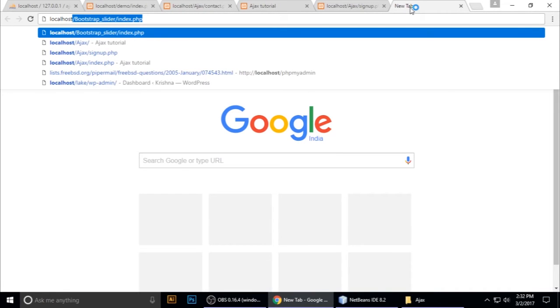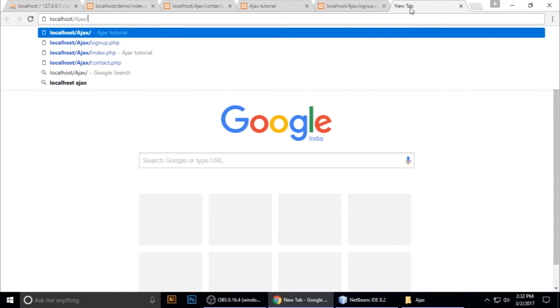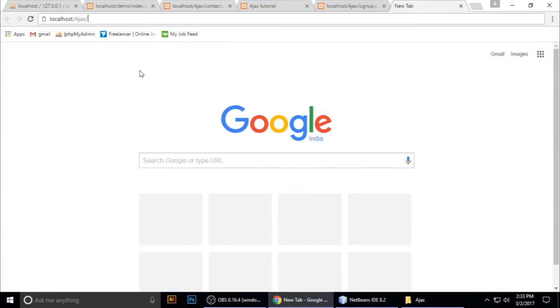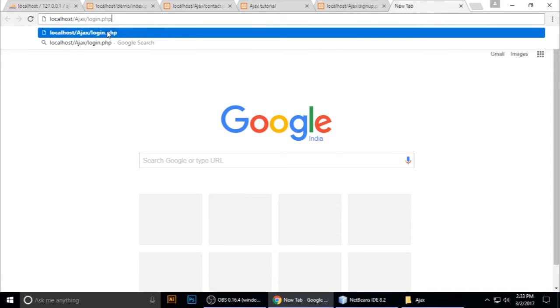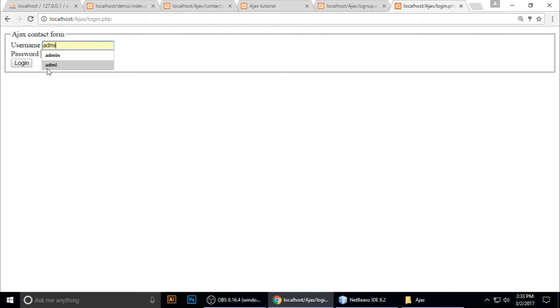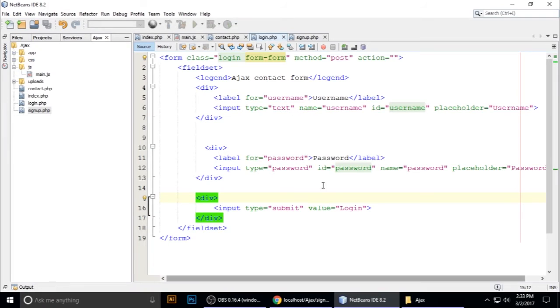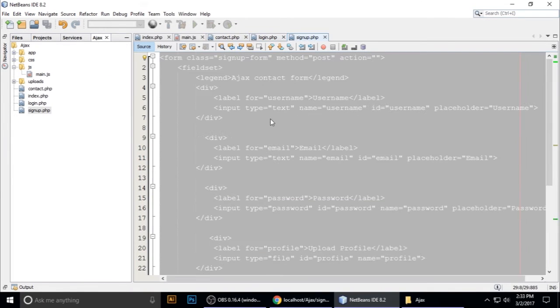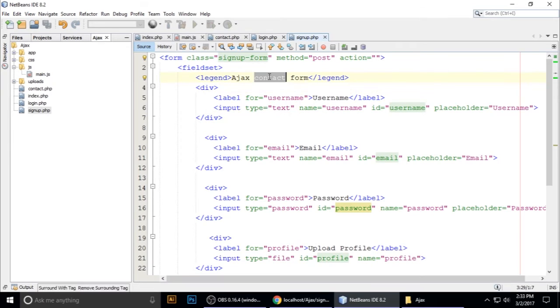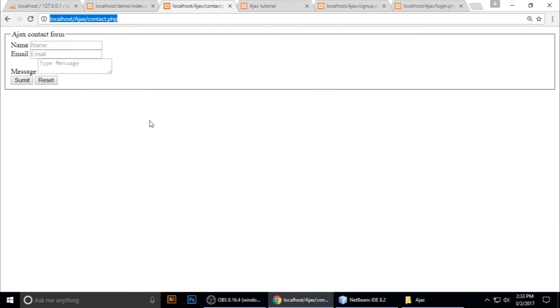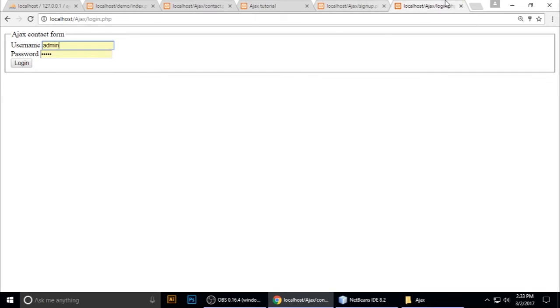Okay, control S, and now just check localhost, Ajax, and inside Ajax we have login.php. Hit enter. So now here is the login page. Okay, here is the Ajax contact. Actually this is the sign up form. Just change it to Ajax sign up form, control S first, refresh. So you can see here Ajax, and this one is for contact form, this one login, and this one is sign up form.